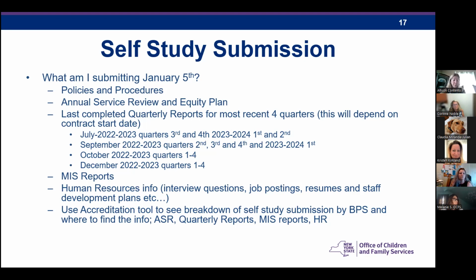Your annual service review and equity plan, so you're starting to work on those, and should be getting feedback from your program contract manager as you're submitting those. That way, we make sure that we're covering all of the items that we talked about that are covered in the ASR as part of the self-study and equity plan. Your quarterly reports for the last completed four quarters. So we have the dates there for those.